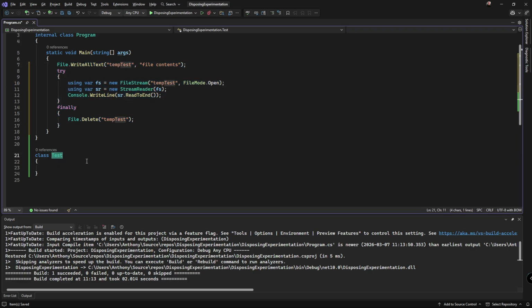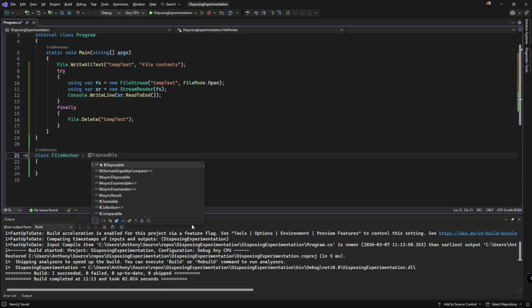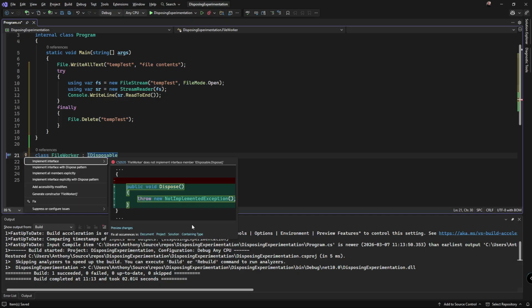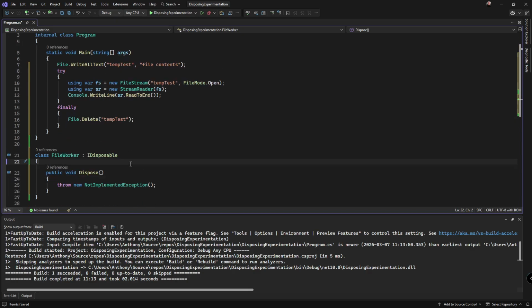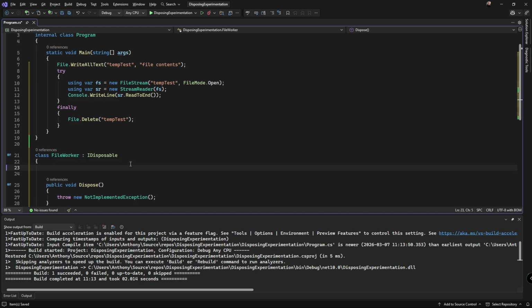So let's say instead of test, let's say this is, I don't know, we'll call it file worker, something like that, and it's going to implement IDisposable. So we'll implement interface as a dispose method. Right now it doesn't do a whole lot. Right now it just throws a not implemented exception.